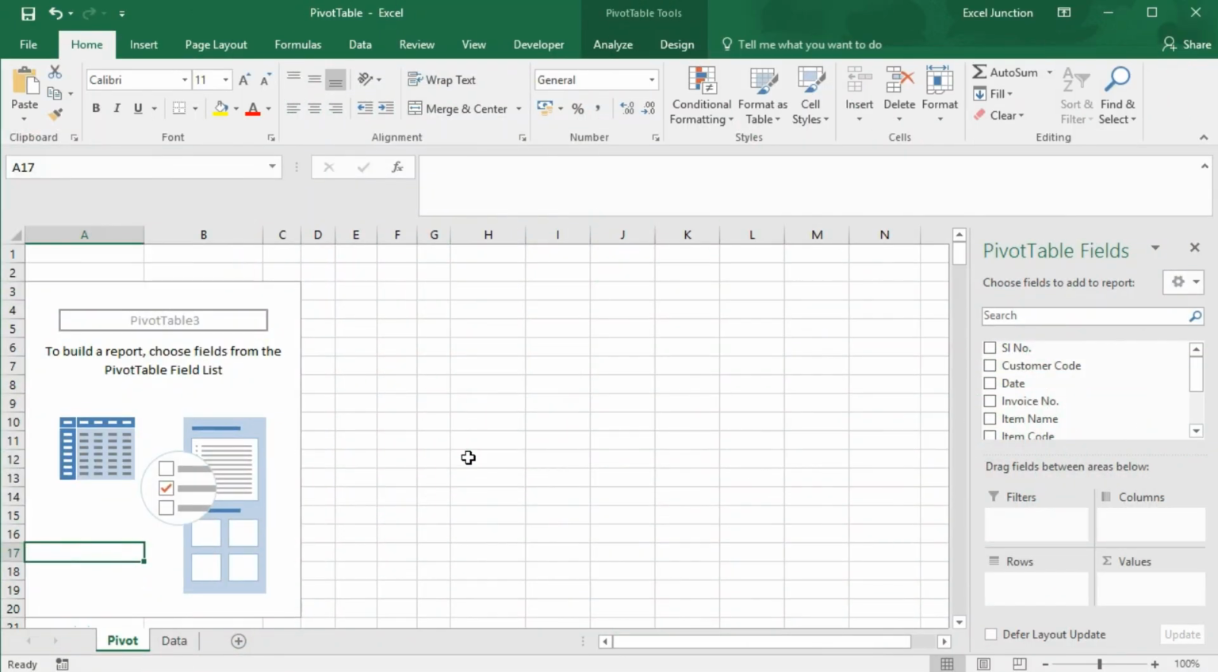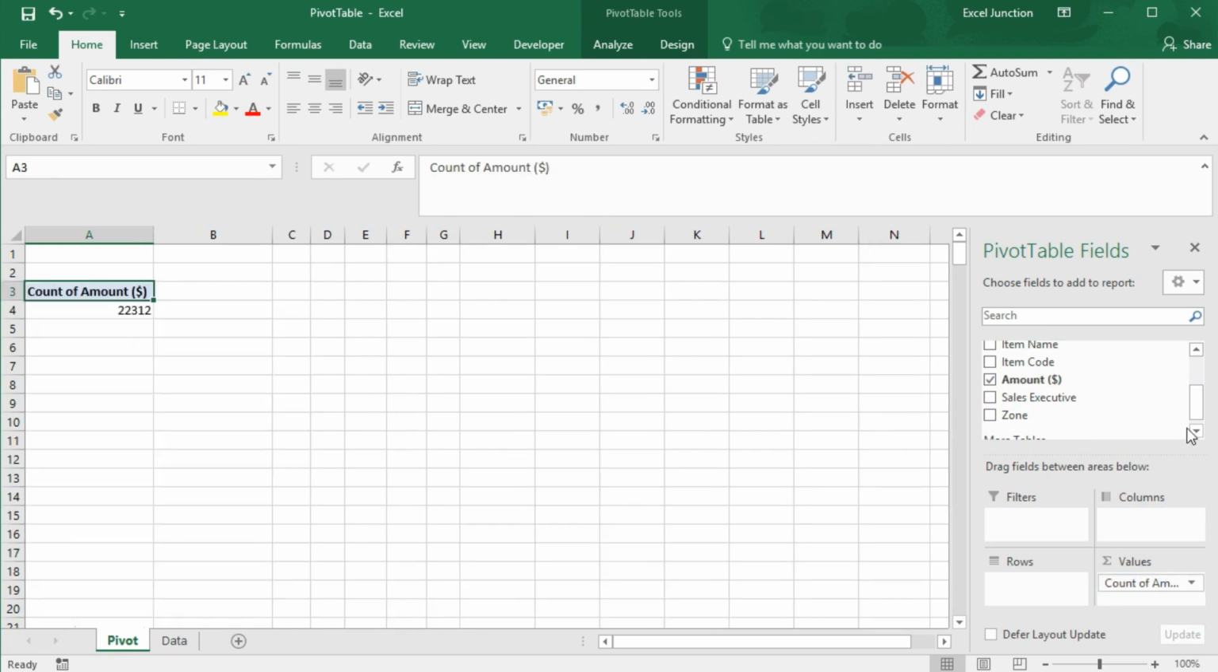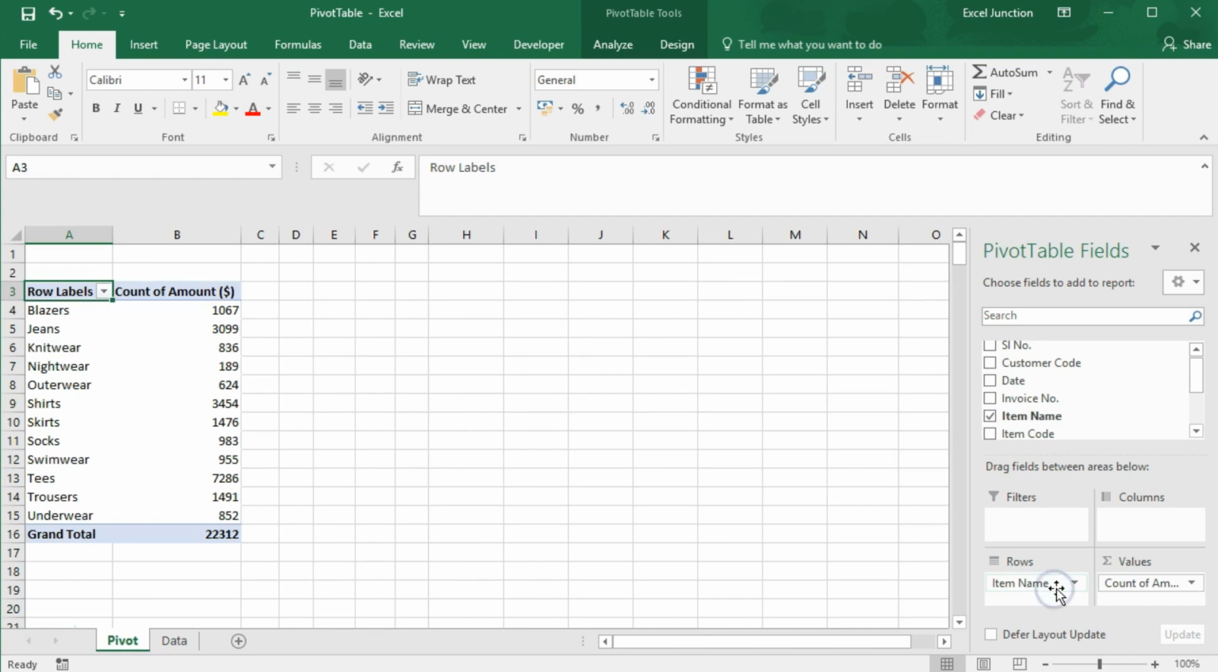We have seen how to group dates by months and quarters. Now we'll see how to group products. We'll create a pivot table by adding the amount field to the values area and the item name field to the rows area.